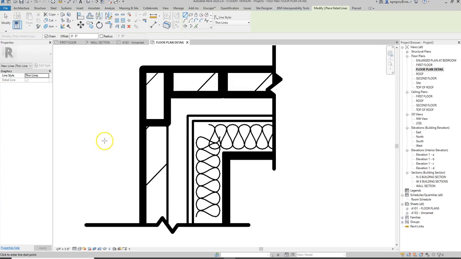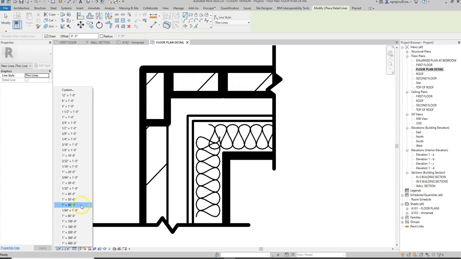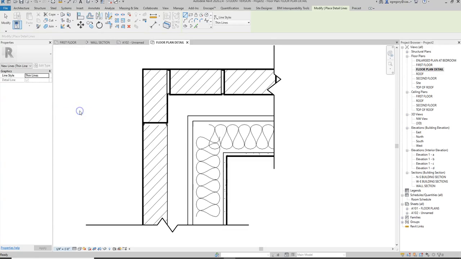Part of the issue that we see here is that the lines look too thick, but the scale is not appropriate. We actually need to change the scale to either be 1.5 inches equals a foot or 3 inches equals a foot, which is typically what we use for zoomed in floor plan details. You notice once I change over to 1.5 inches equals a foot, those line weights look pretty good.